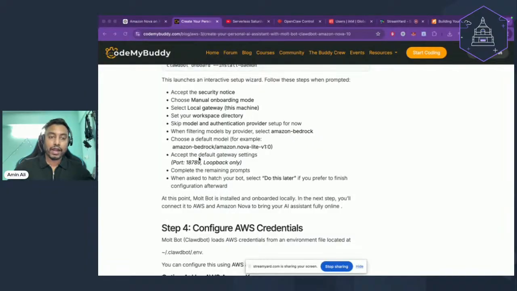Then accept the default gateway. As I said, 18789 is the default port. We never use the default. Earlier I used that, but multiple news reports came out that best practice is not to use this one. So we can use another port of your machine. Then complete the remaining prompts, and you can just select do this later as you prefer.